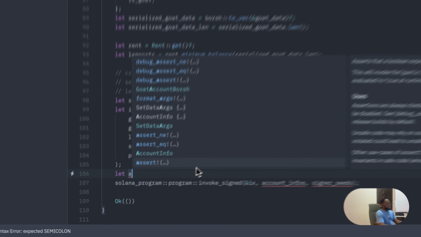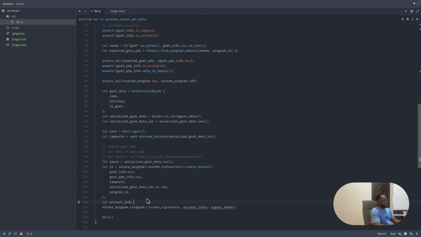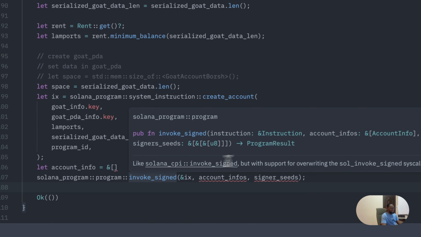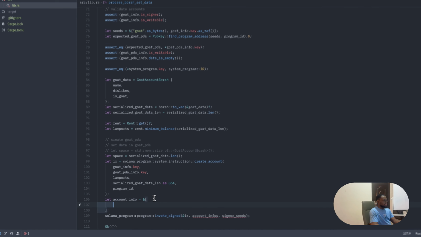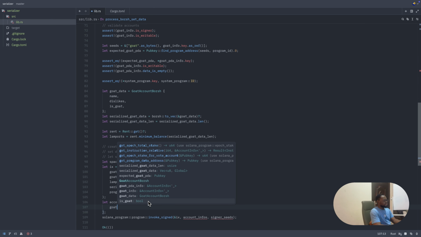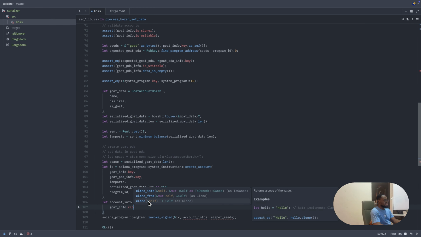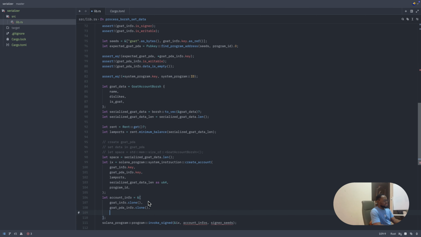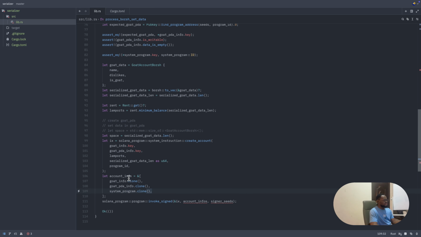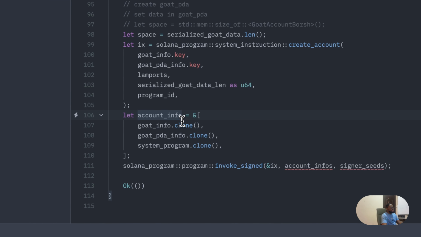So next is account info. Let's do account info equals, so this is going to be the accounts we need in this instruction. Let me check if it's expecting a vec or a slice. I never can remember. Yeah, so it's expecting a slice. So for one, we're going to need goat info.clone. I'm definitely going to need the PDA, so that's clone, and we're going to need the system program.clone. Yeah, so these are the accounts we need for calling this instruction.